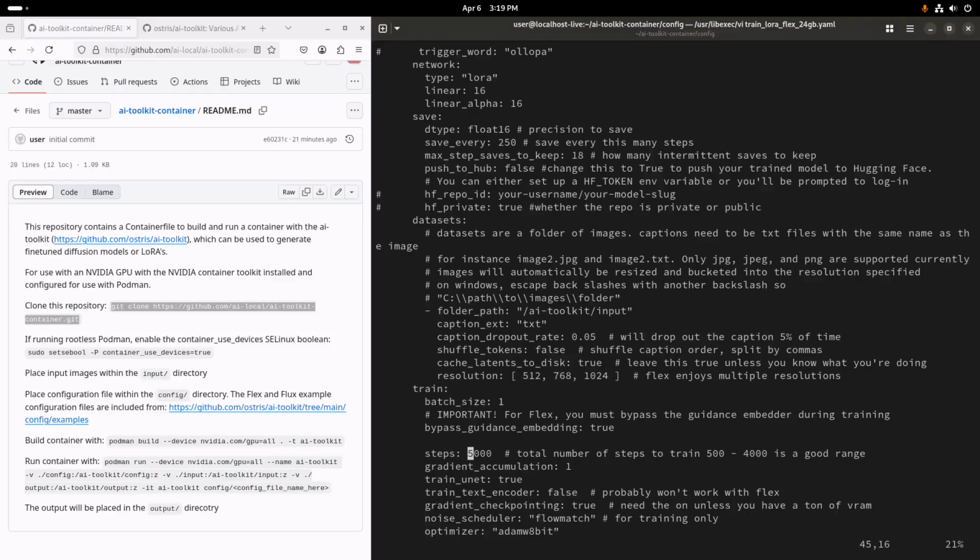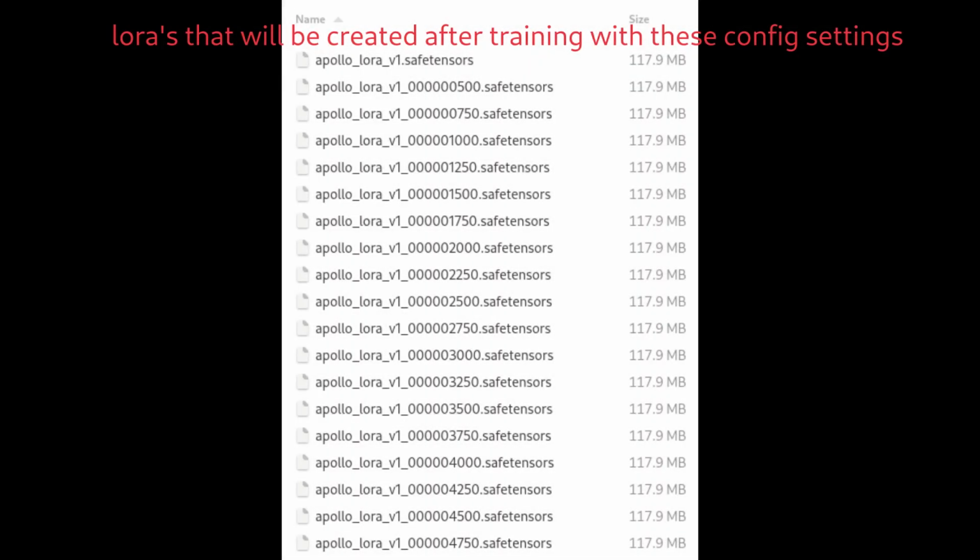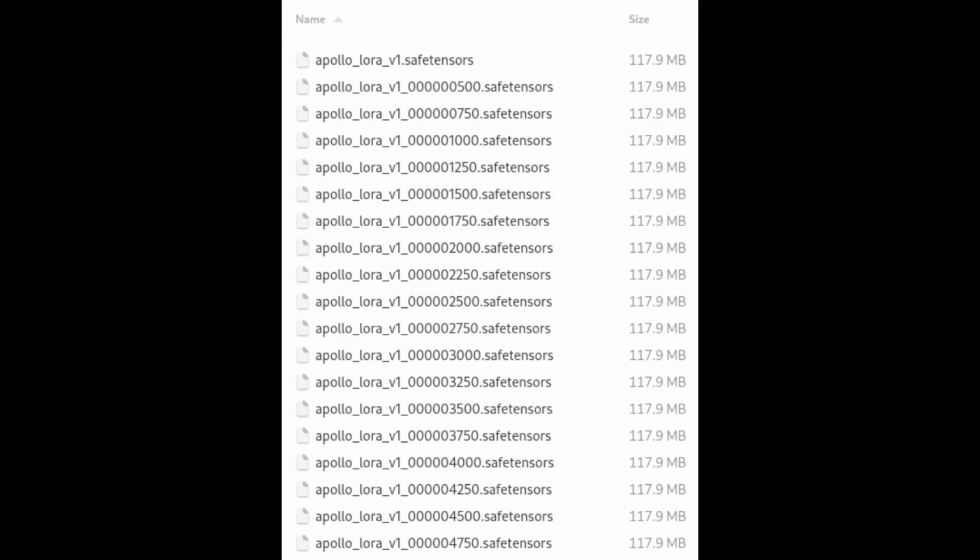So when this is all completed, we'll have 18 intermediate LoRAs, and these will be created every 250 steps between steps 500 and 5,000. This will give me a lot of options to try out, and later on I can just delete the ones that don't work well. In this example, the LoRA I ended up going with was the one at 4,000 steps.